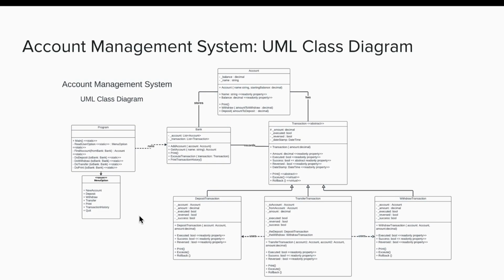So since these classes have fields in common, we have tried to create a transaction class which has all the three classes' common attributes in it. So here the concept of inheritance is utilized.